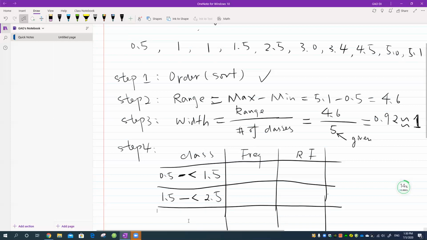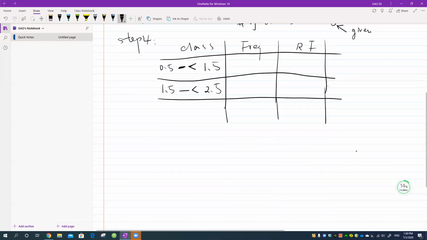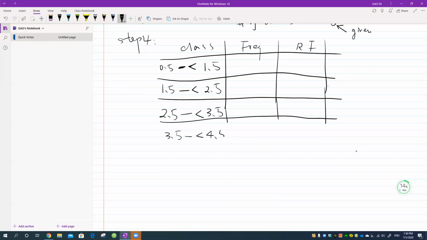And then we have the second class. The third class is going to be 2.5 to smaller than 3.5. And then 3.5 to smaller than 4.5. And then 4.5 to smaller than 5.5.